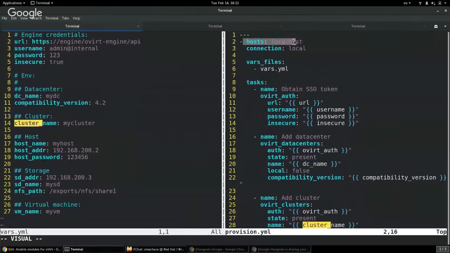This playbook is using my localhost machine, as I told you already. Here, this is a new statement which you did not see yet, but basically this statement says where to look for the variables for our playbook. This is a file which we have right here on the left side, and we have defined here a URL for our oVirt engine, the username, the password, which should be used to manage our environment, and if we want to use insecure connection. This is just an example.